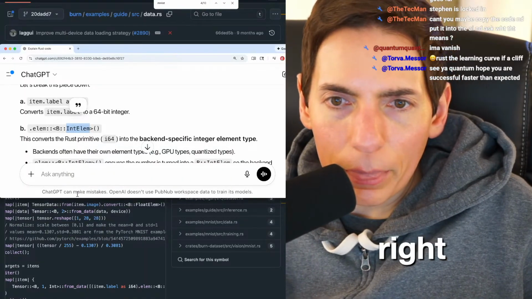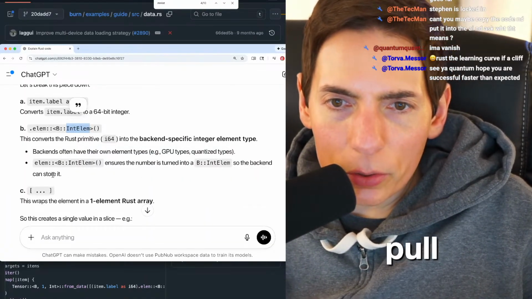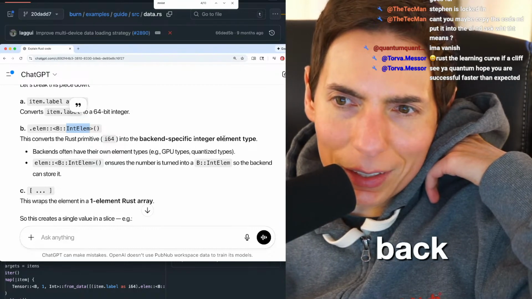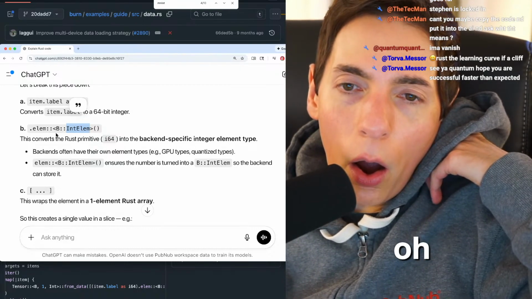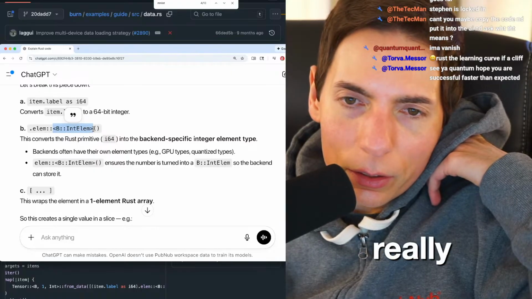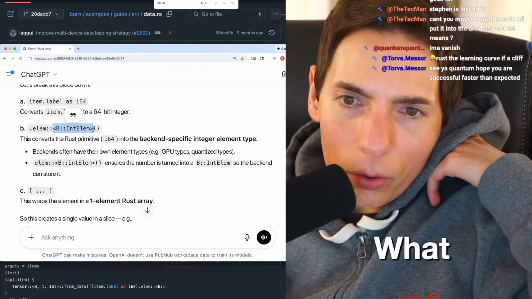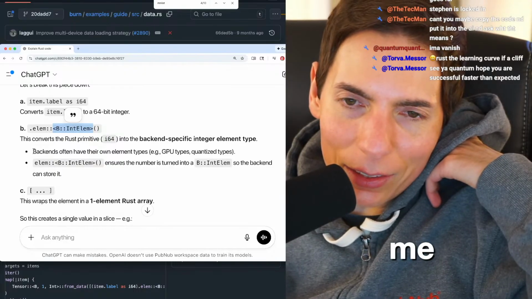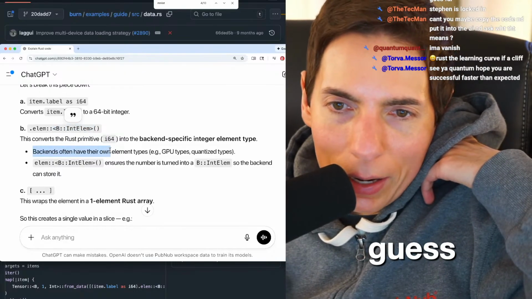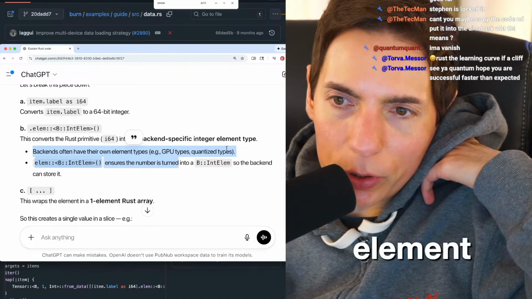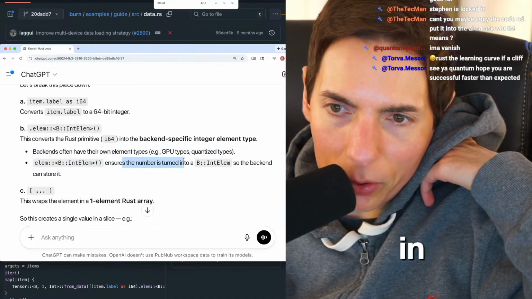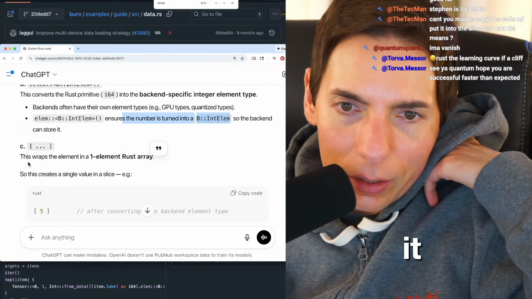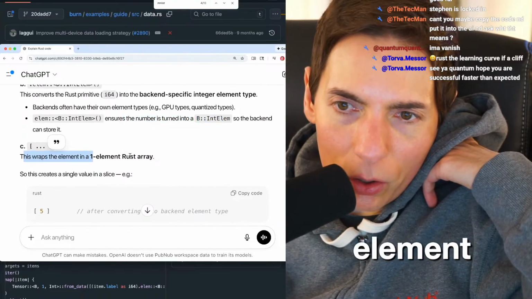All right. Let's pull this up here so we can see it. This converts a Rust primitive i64 into the backend specific integer. Makes sense, I guess. Backends often have their own element types, GPUs, quantifiers, and things like that. Ensure the number is turned into a B int element so the backend can store it. This wraps the element in one element or Rust array.